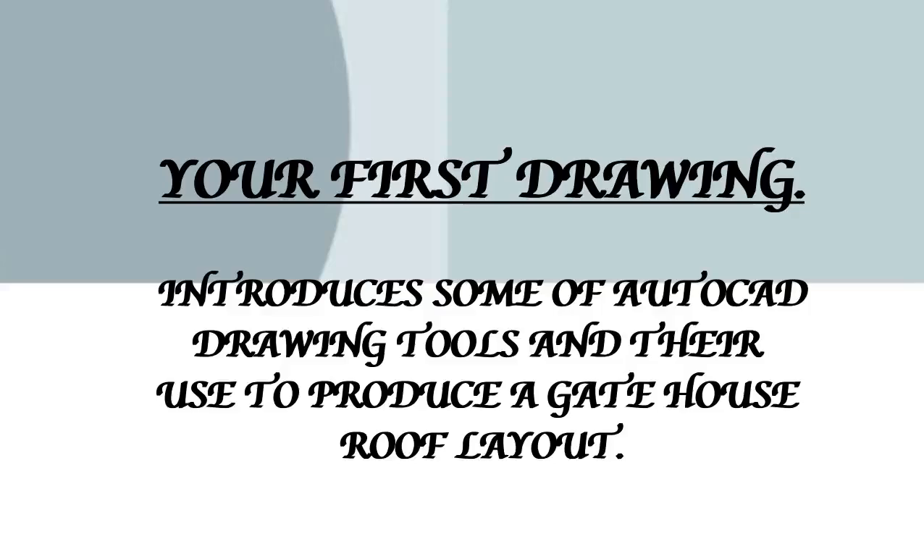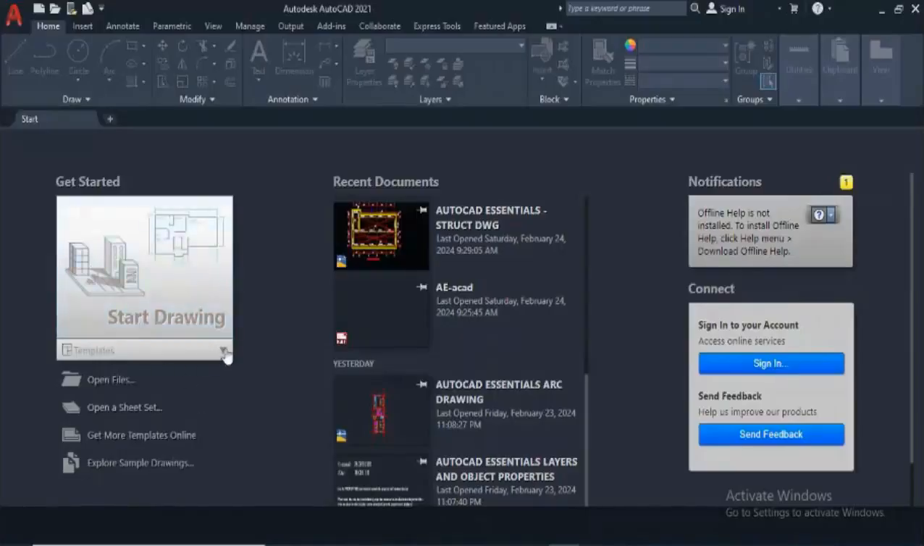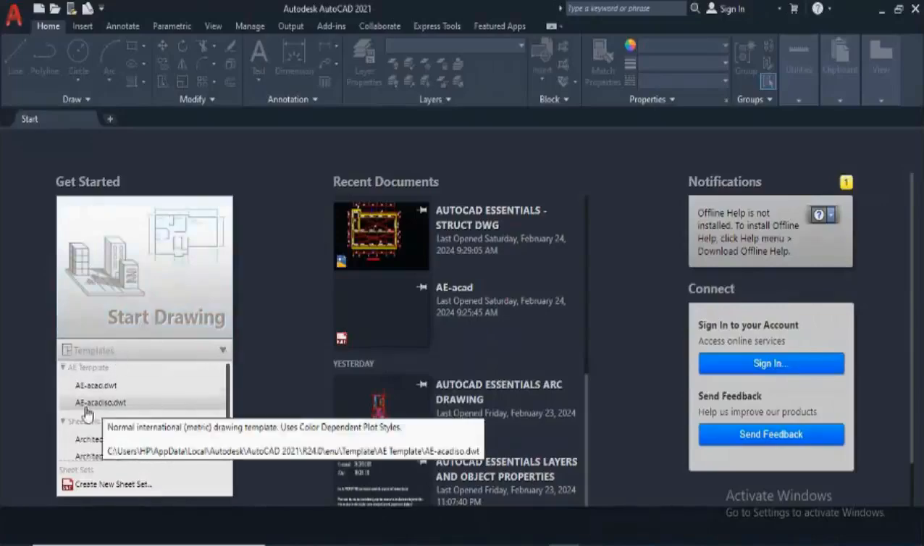Your first drawing introduces some of AutoCAD's drawing tools and their use to produce a gatehouse roof layout. You learn how to create this drawing in this exercise. Start AutoCAD and select the AutoCAD ISO template.